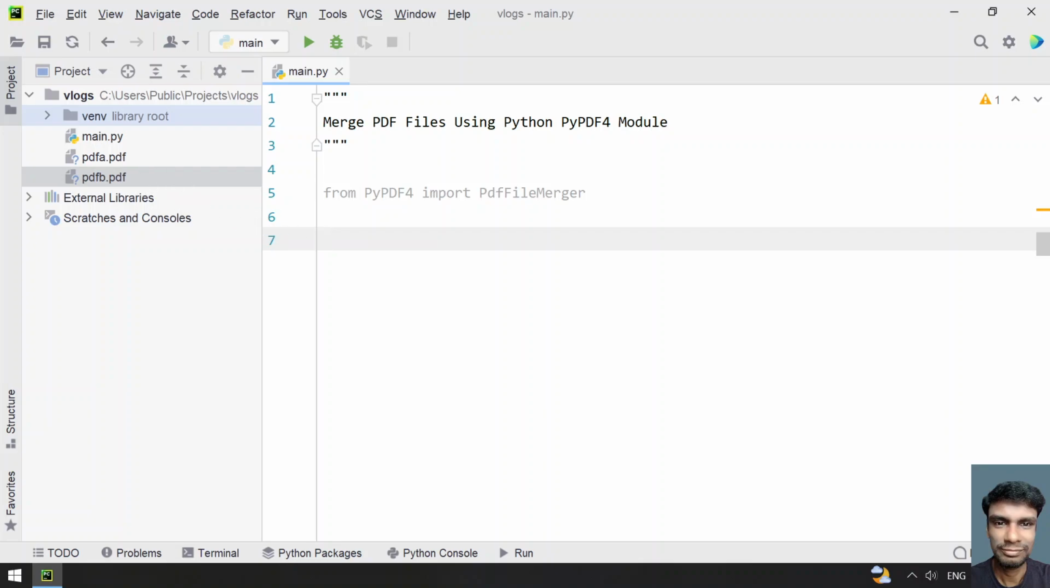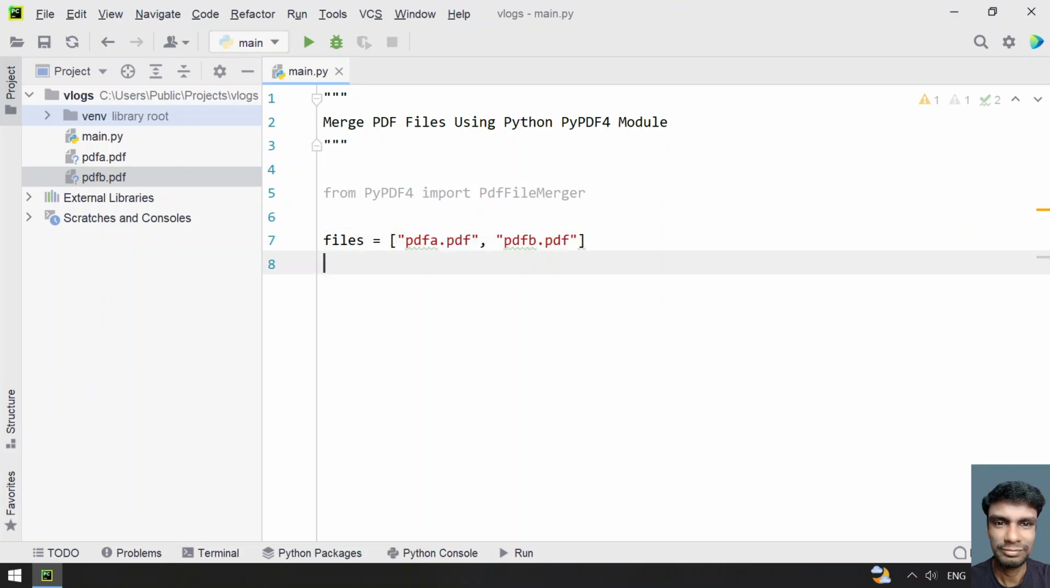Once we are done importing, let's take all the PDF files present over here into a list. Files equals a list of file names: pdfa.pdf is my first file name, and the second file name is pdfb.pdf. If you have multiple file names, you can keep adding to the list. I have only two PDFs, so I'll be using a list containing two items.